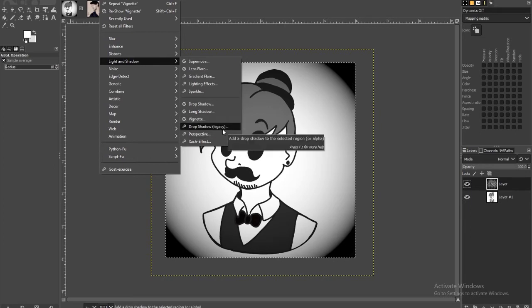Another drop shadow. It's on the legacy. I'm not really sure what that means, but there's several legacy things on GIMP. I'm guessing it's just like a different coding or some sort of a different program that they use with it, but it's very similar, so I'm not going to show it.